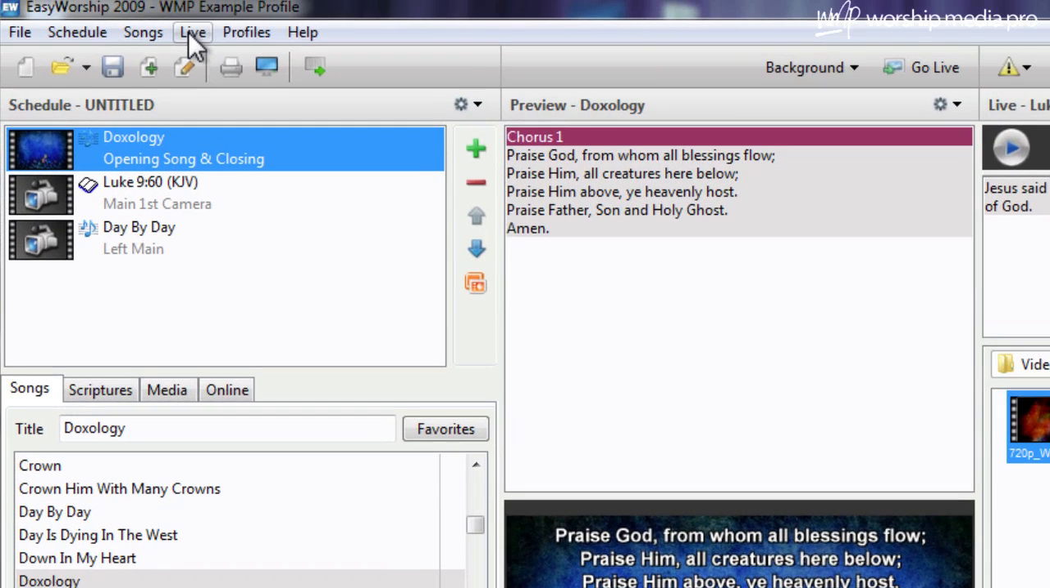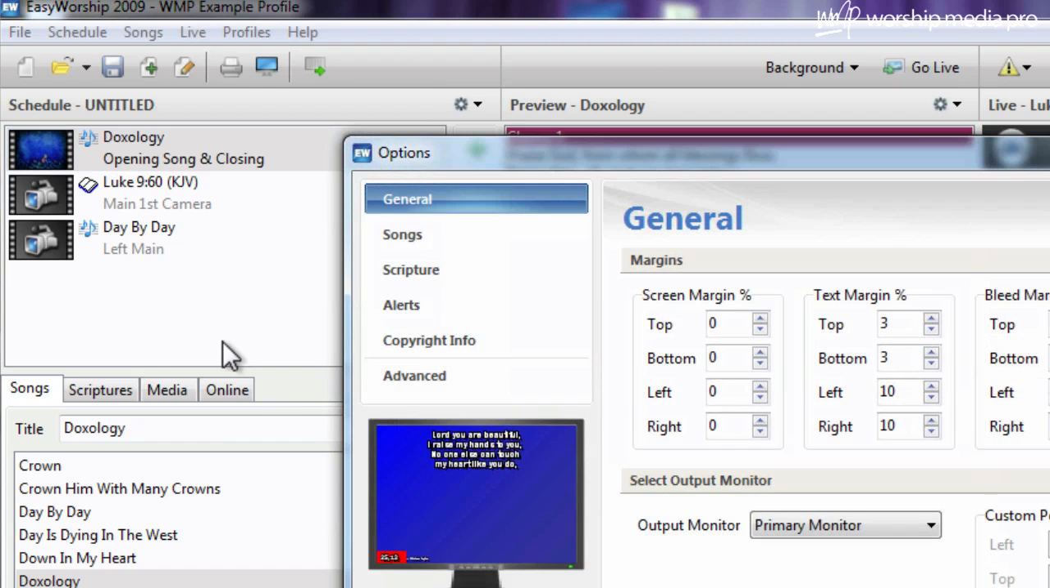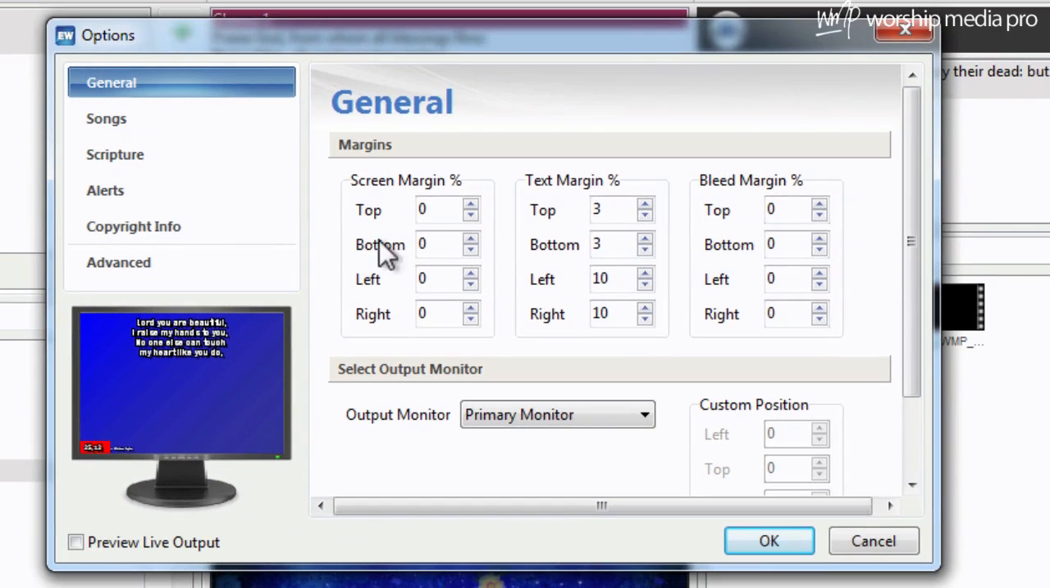So let's go to global settings here. I'm going to go to live. Live is essentially everything that's projected onto the output screens, whether it's projectors or LED monitors. I'm going to go to option. And under the general tab, you'll see this is where I deal with the real estate of my screen or screens.